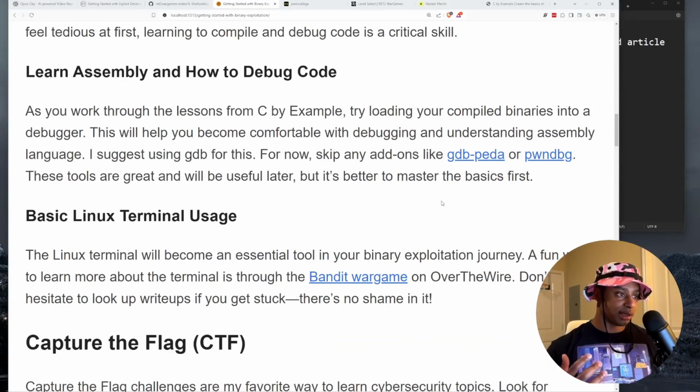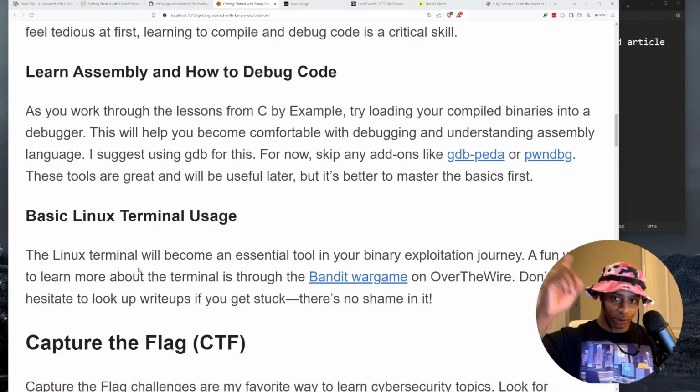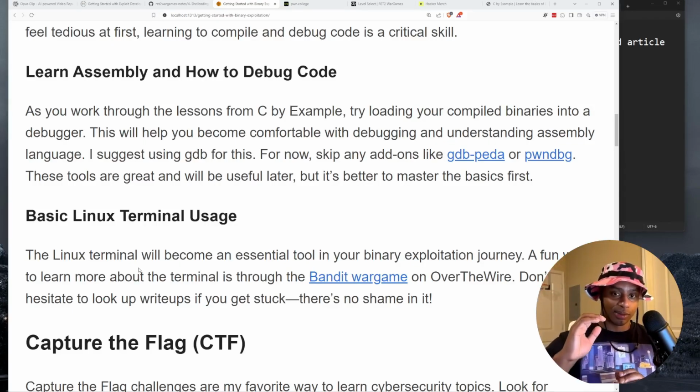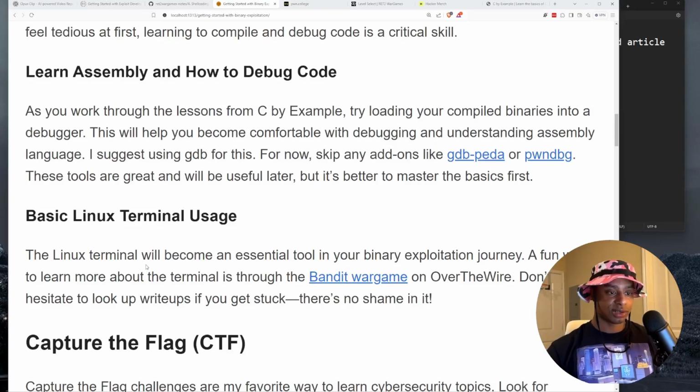Next, learn assembly and how to debug. We kind of already went over this, but as you work through the lessons from that C by Example website, try loading those compiled binaries into a debugger. A debugger is just a way to step through your code and see what it's doing step by step. Because when you compile a binary and run it, it's just going to go through everything. So if you can set breakpoints and look at the assembly and the different functions, it will help paint a picture of what is actually going on under the hood.